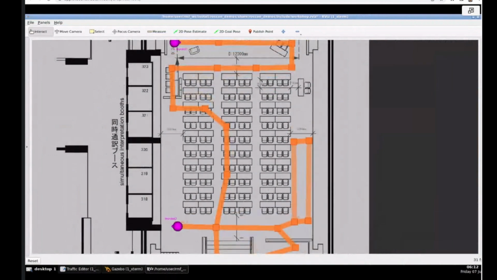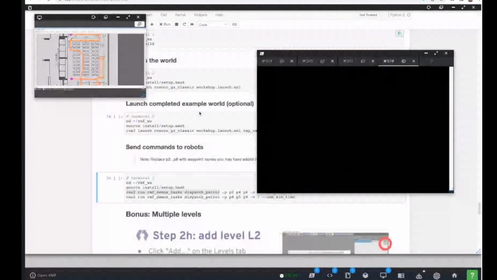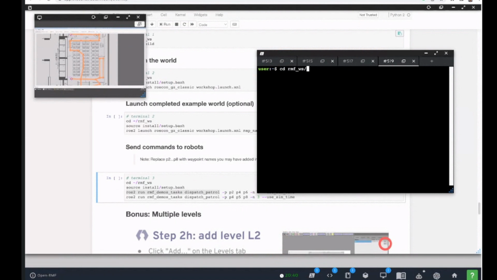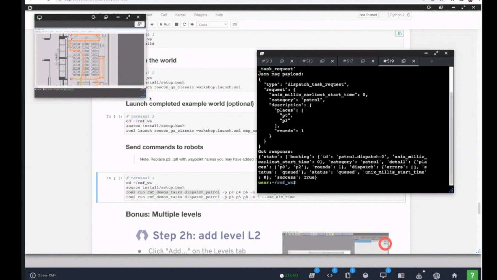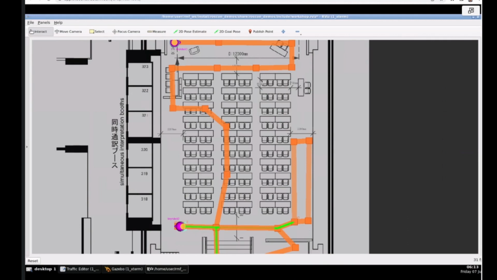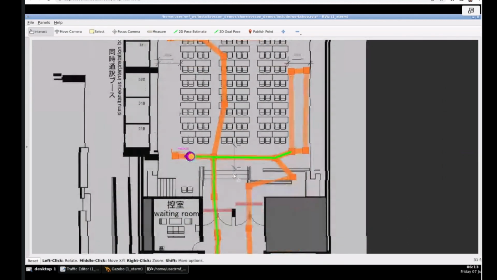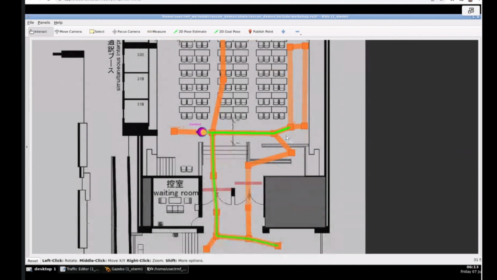So let's go back to the terminal and let's try to send out some tasks. So again, copy these commands. And then let's send some robots out. Again, I had some waypoints P0 and maybe P2. And then once I send these commands out, you can see that now this robot has an intention. It has an itinerary of going to this location and going to a second location. It's going to pass through a certain door.